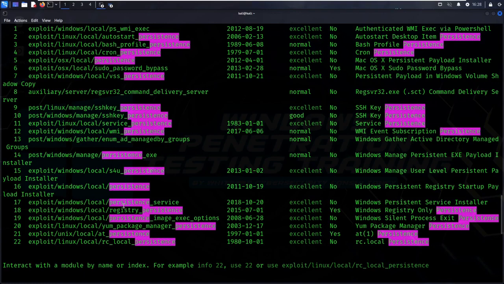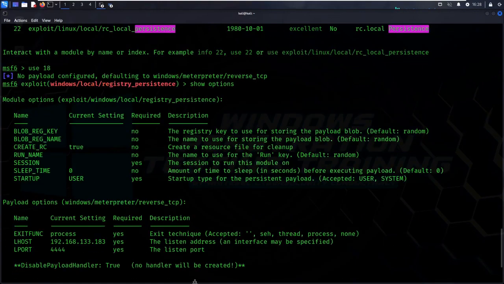Yes, this is the thing. It totally depends upon you. But some exploits won't work like that. They need privilege escalation to make the payload persistent in the Windows system. But let me tell you, this module won't need privilege escalation. Yes, this is the thing, right?